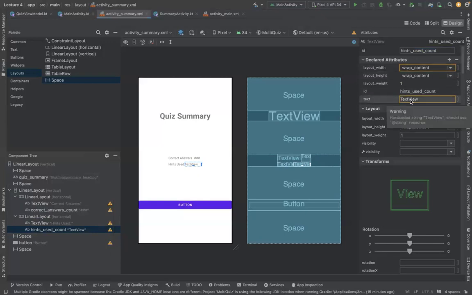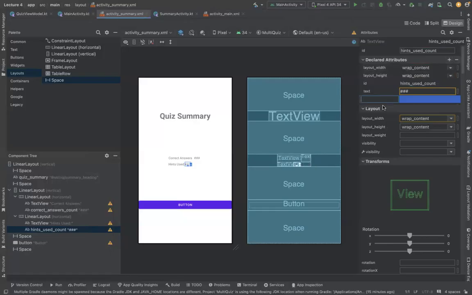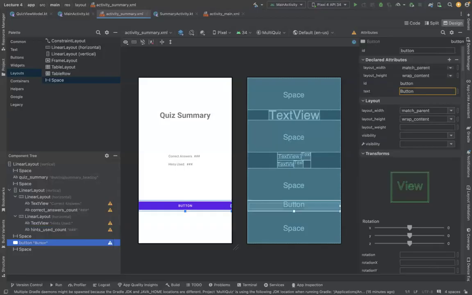And then the text is gonna be, we're gonna use something like hash. We don't need this layout weight. And then we're gonna create a little bit of padding here as well. Gonna do 8, same as the previous one, right? So this is good. We have proper spacing. We have the final button.